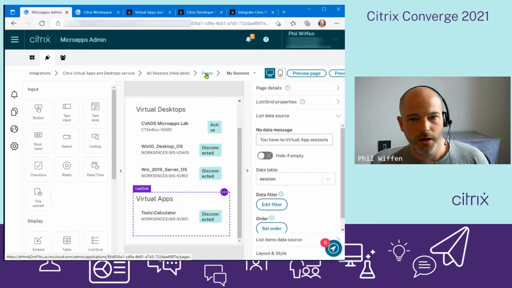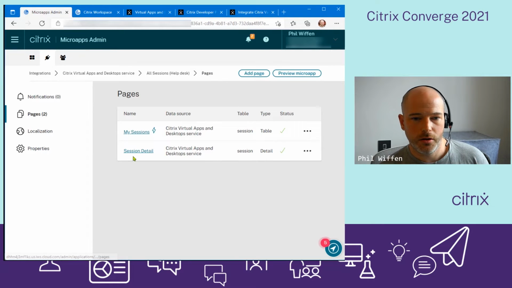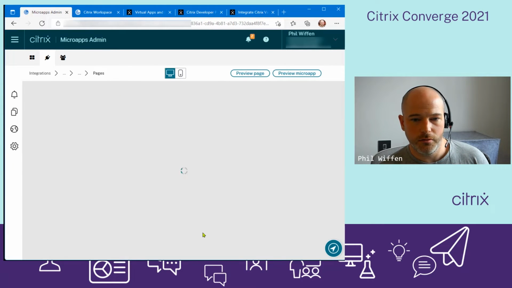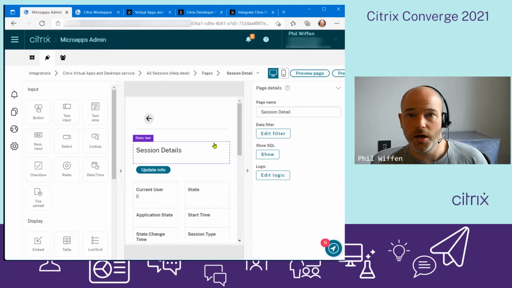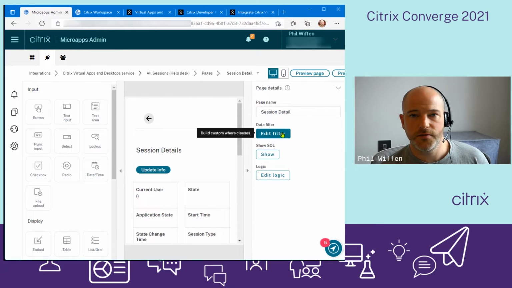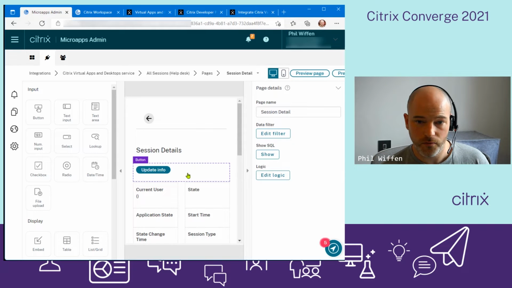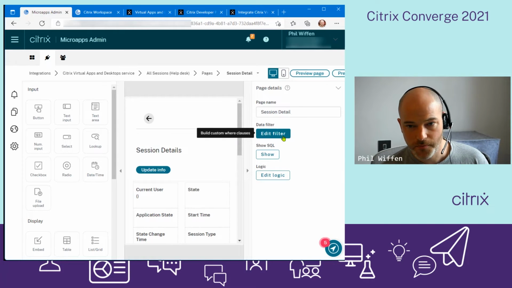Okay, and then we're going to go back up to pages. So I'm going to click here. We'll go into session detail. We need to do the same thing again, but in a slightly different location. This time we're editing the data filter on the page itself rather than these user interface elements.